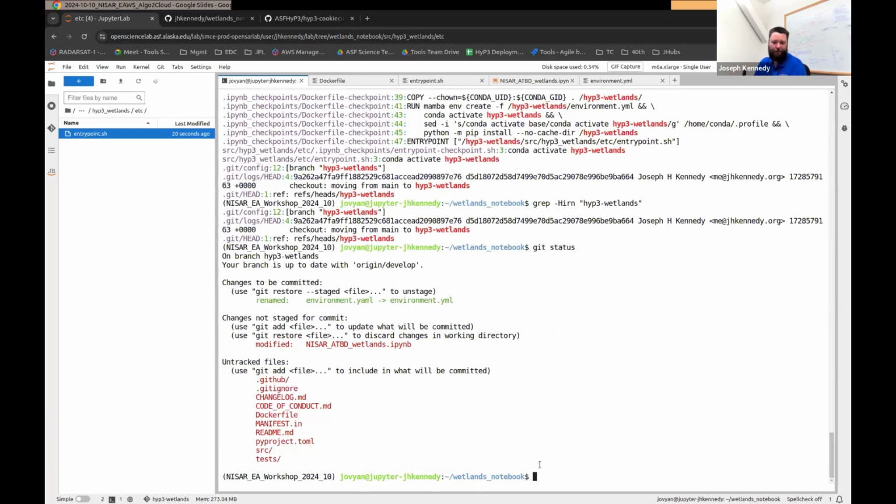All right, so let's see actually how this works. So we've got our Conda environment, it's activated. Now we need to install this package, this HyP wetlands package that was created for us.